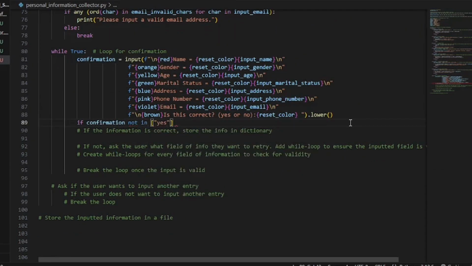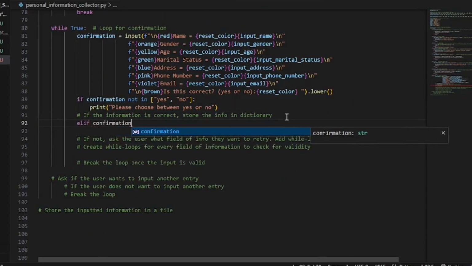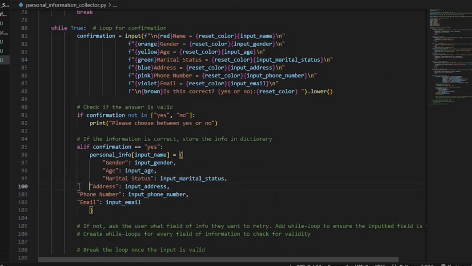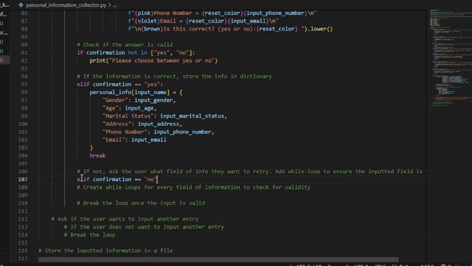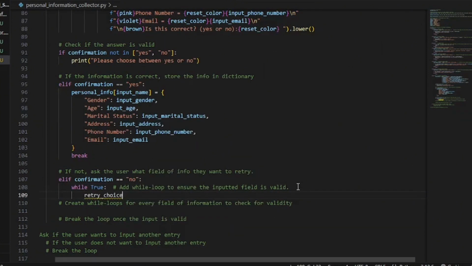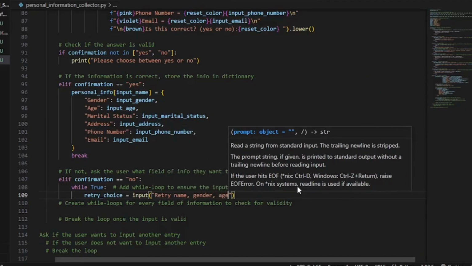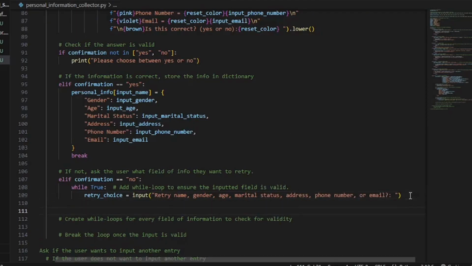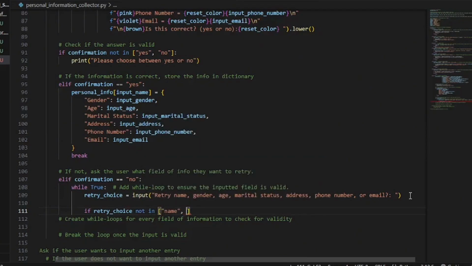I also added a condition here where the answer could only be yes or no. If the information is correct, then it will be stored in a dictionary. If the information is incorrect, the user has the choice to retry any field of information that they wish for. So here in the retry choice, the user can choose one field of information such as name, gender, age, marital status, address, phone number, or email to retry.